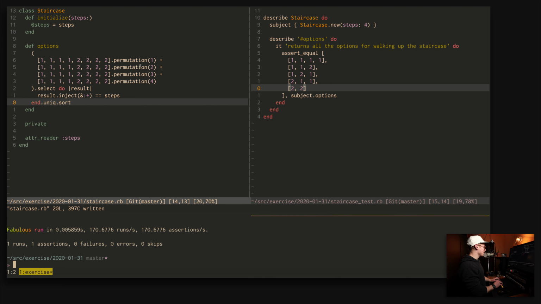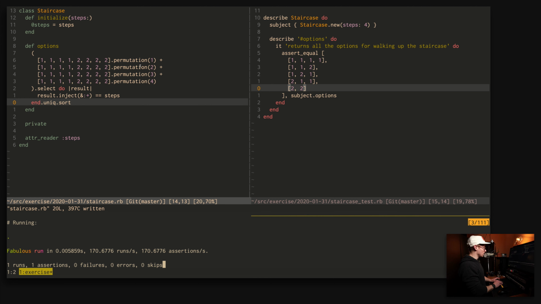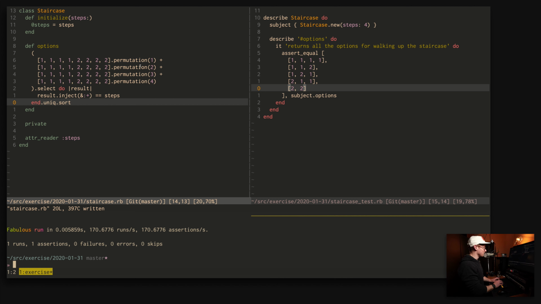So notice it says fabulous run. That's why I wanted to use the pride thing. Yeah, it's fun. Okay, so this passes, but the problem with what I've just written is this is not going to work if we provide anything other than n of 4, right?